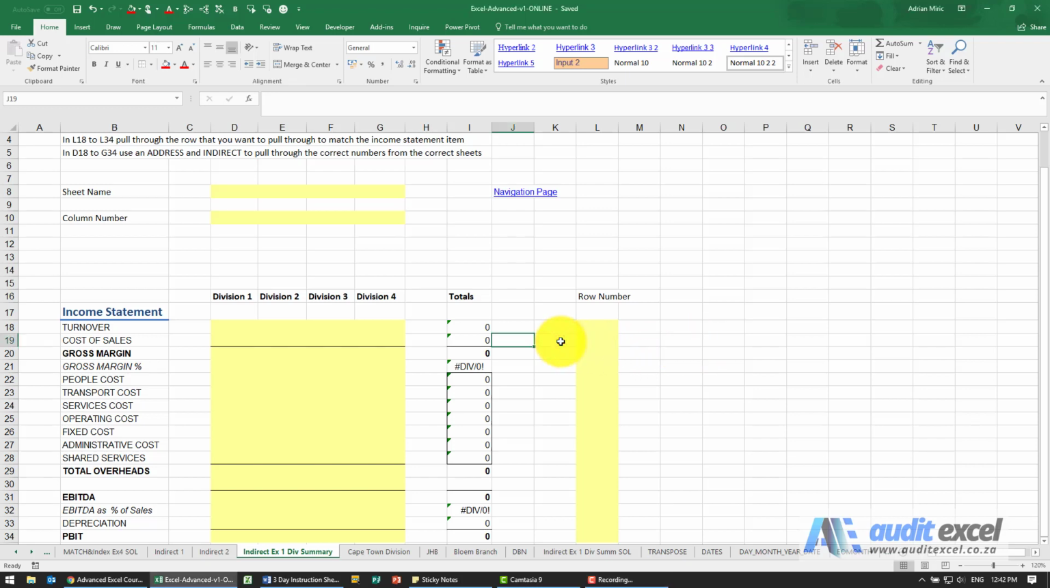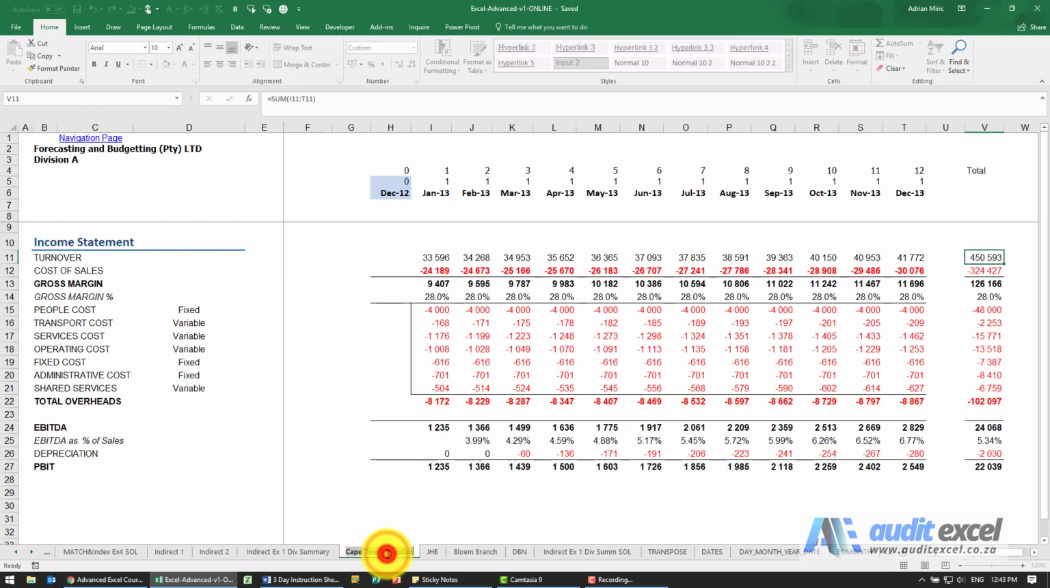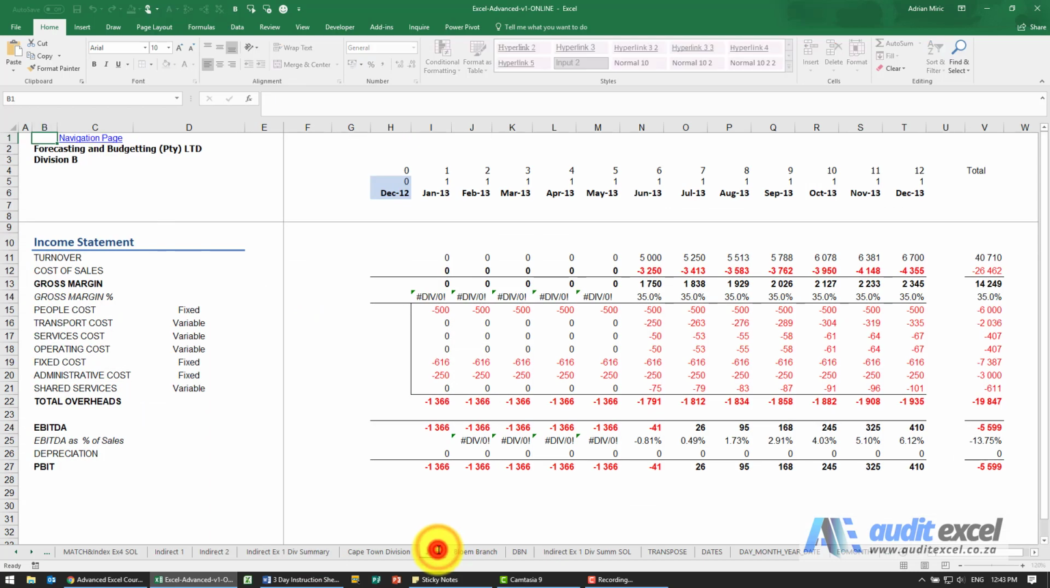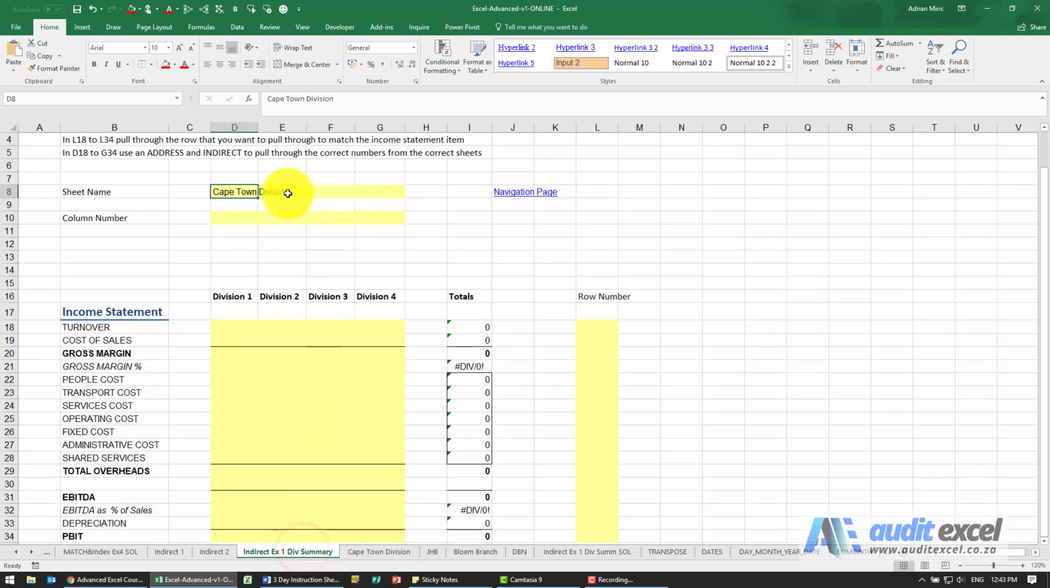The solution for this example. So firstly, we're going to fill in these items here. So you can see I've got sheet name here. Now you can come here and type it, but remember it has to be exactly the same. So it might be easier to just copy and paste so that they're exactly the same.